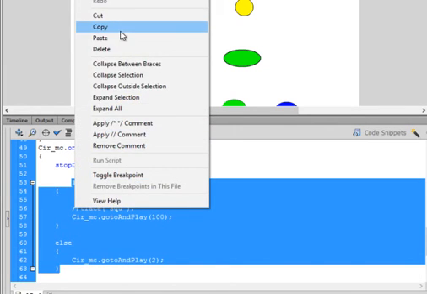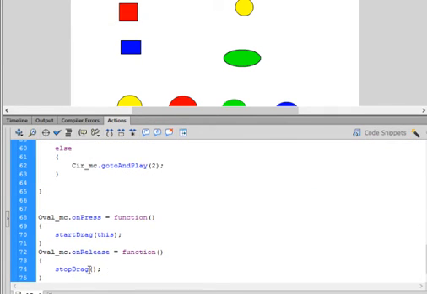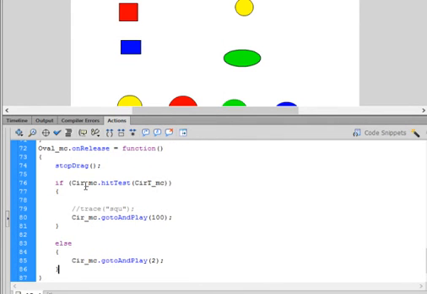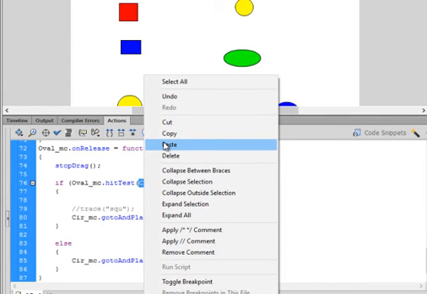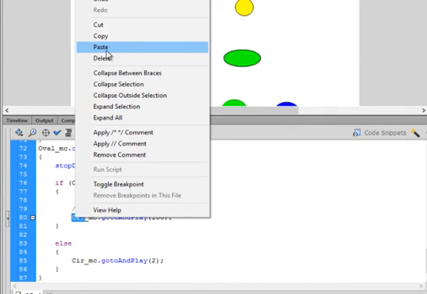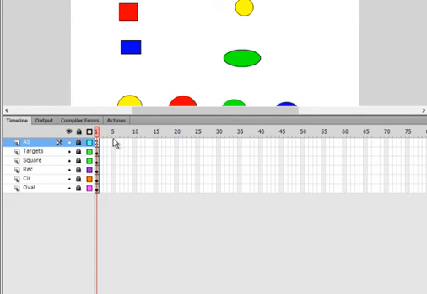Right click, copy. And we have one more to do. It's the oval. Click at the end of the stop drag line, couple enters, paste it in, and change circle to oval. O-V-A-L. Copy oval. It becomes oval T. Paste it there. Paste it there. And paste it here. Now what we have to do is fix those movie clips.